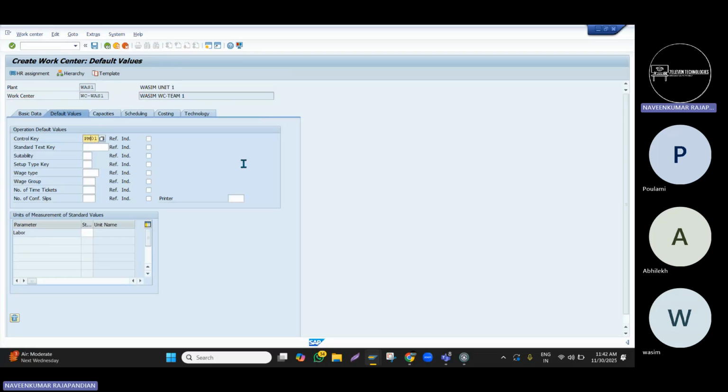And you also have the standard keys in the basic data. Here you give the unit of measurement you need to capture. Some companies use minutes, some use seconds. I don't suggest seconds or minutes. I suggest hours. Always go for hours. That is easy and you are able to predict something.